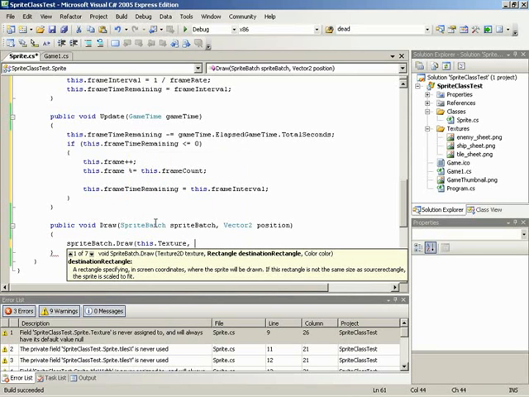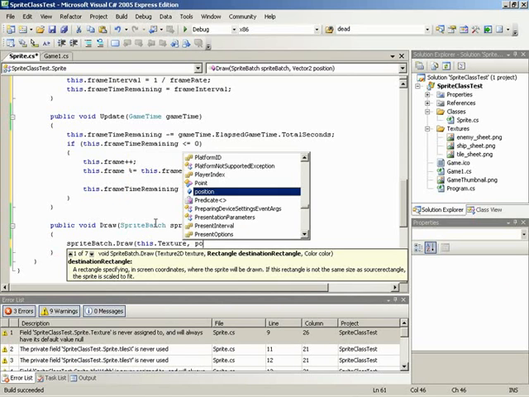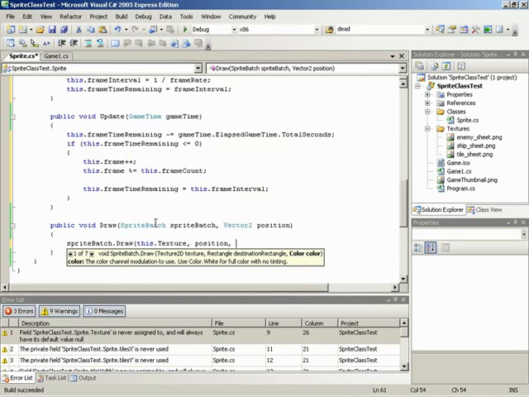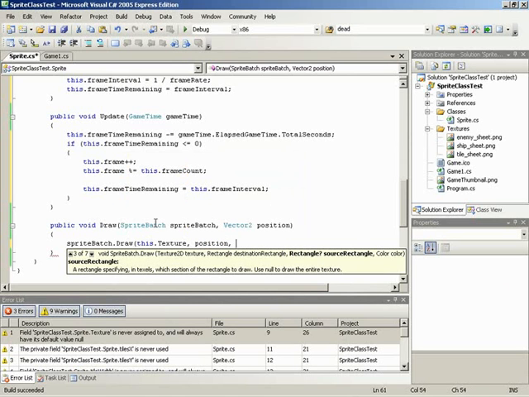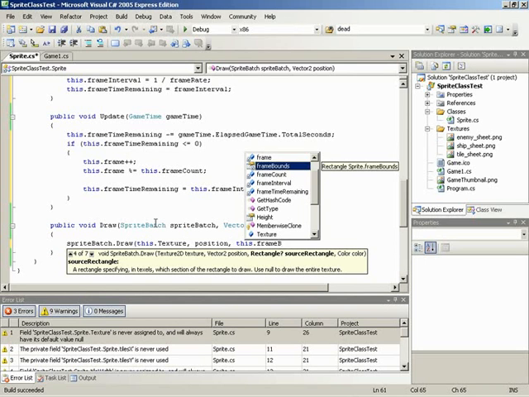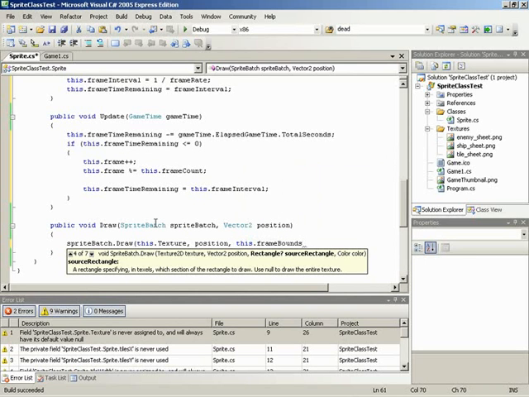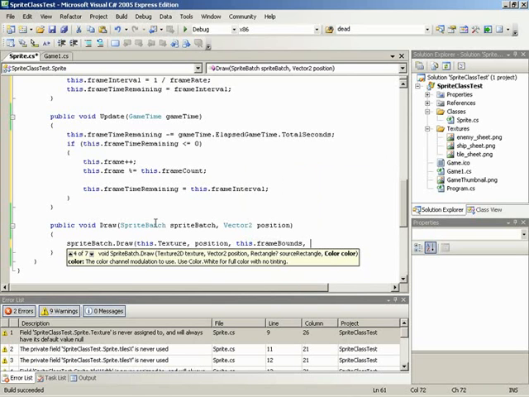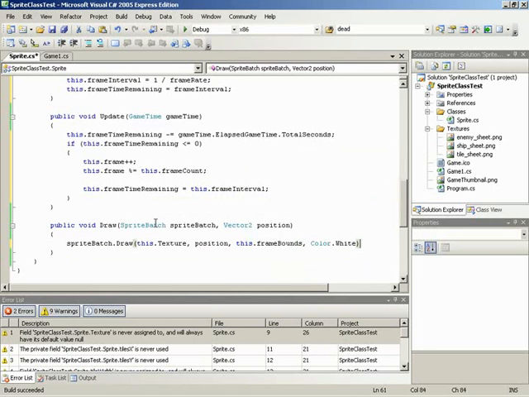We'll use the given position, vector 2, for position here. And then we're going to jump down a few overloads because we do want to specify a source rectangle. That's right. That source rectangle is going to be given by our frame bounds property. That frame bounds will return a rectangle which describes the current tile of the animation. And then the color will simply be color.white because no facility for color modulation is going to be given.